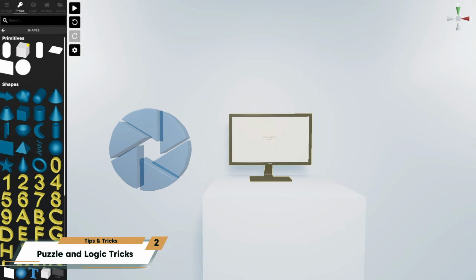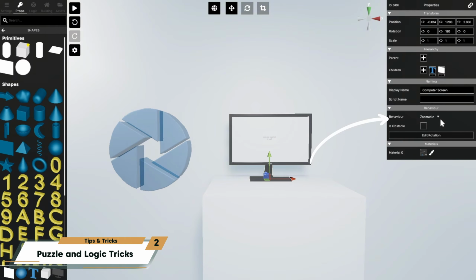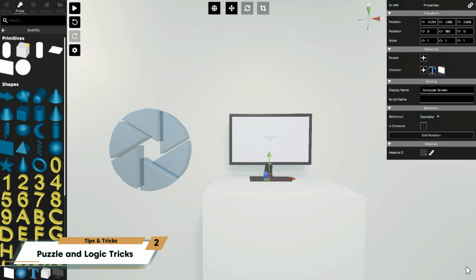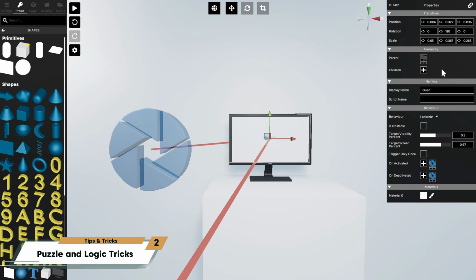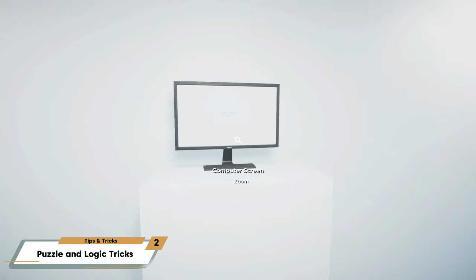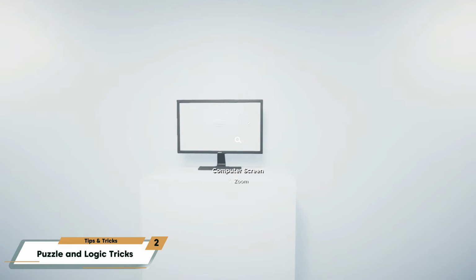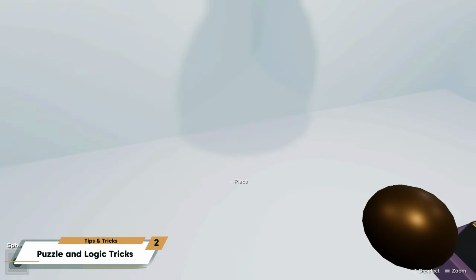You can also detect when a player enters the zoom view of a zoomable by giving it a lookable child. Just make sure your lookable's target constraints are narrow enough that it only activates when the player is actually zoomed in on the zoomable.